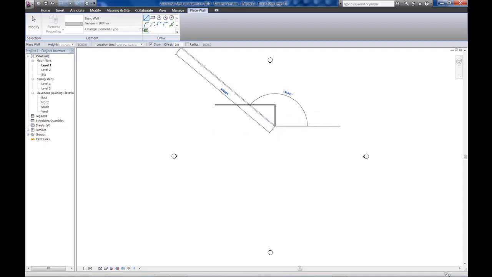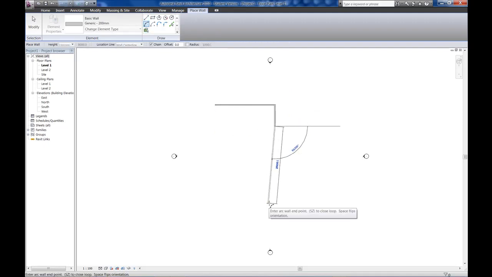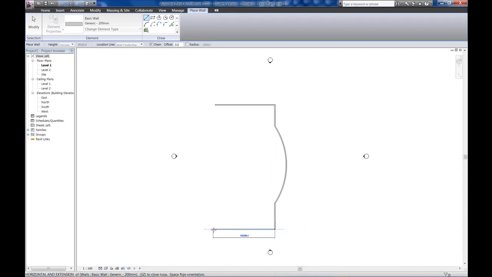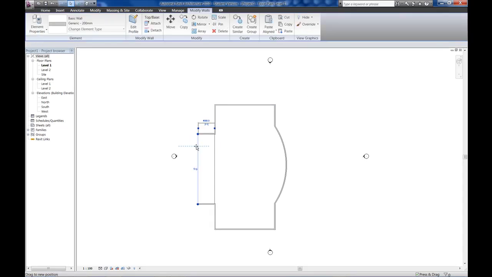Go to the arc tool now, like so, and back to the line tool. And there we go. There we have our basic shell which can be manipulated and pulled around until we arrive at a shape that we're happy with.